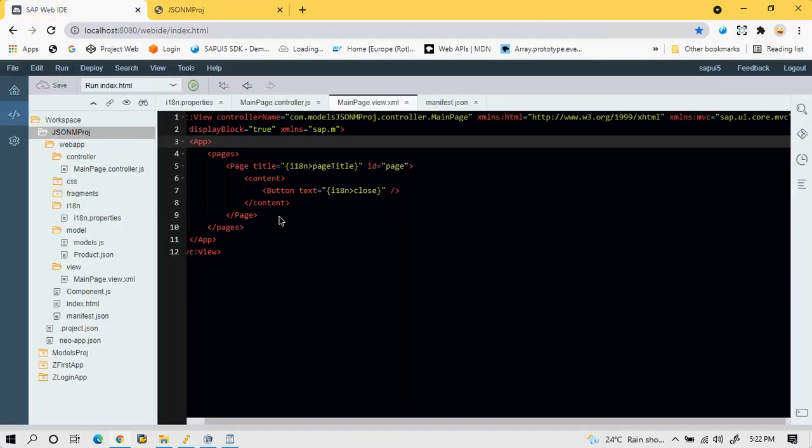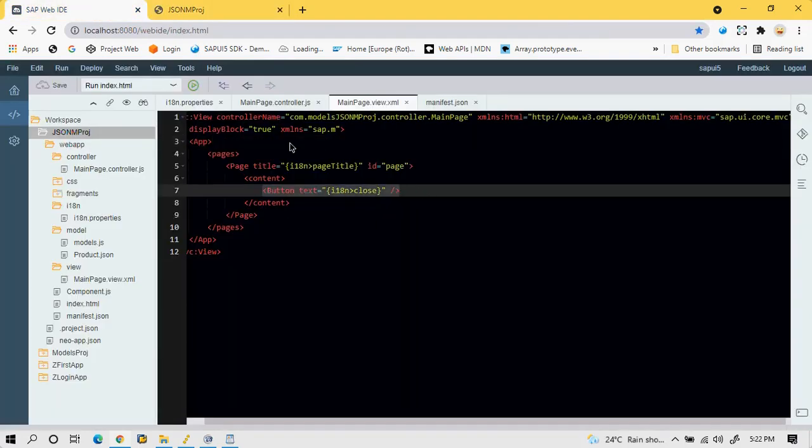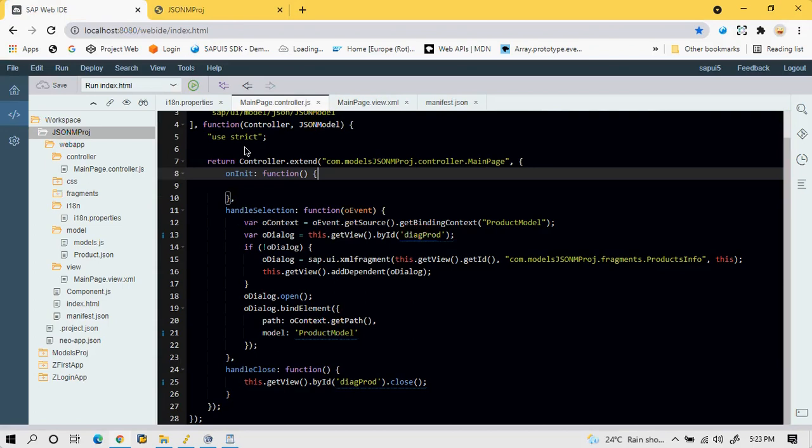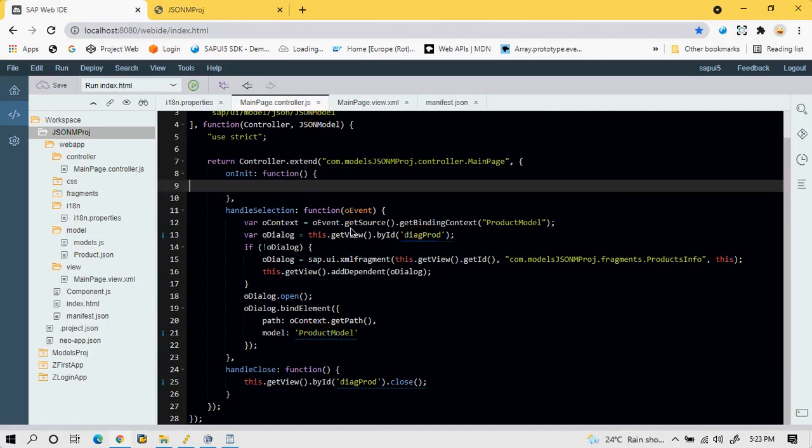Now what if I want to declare the same control inside the controller file? For that I'll go back to the main page controller. So this is our onInit function. Inside the onInit function, first I'll get the model, right? If I want to get all the values from this i18n properties file, first I have to get the model.